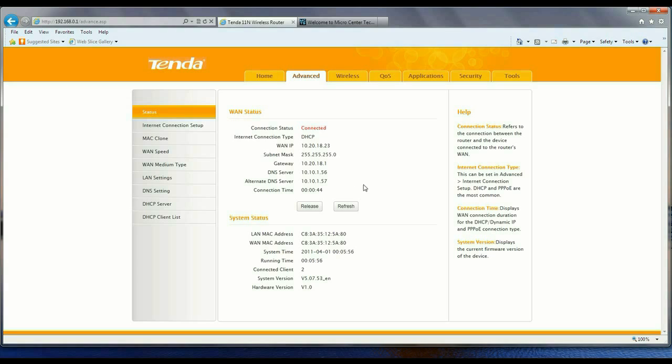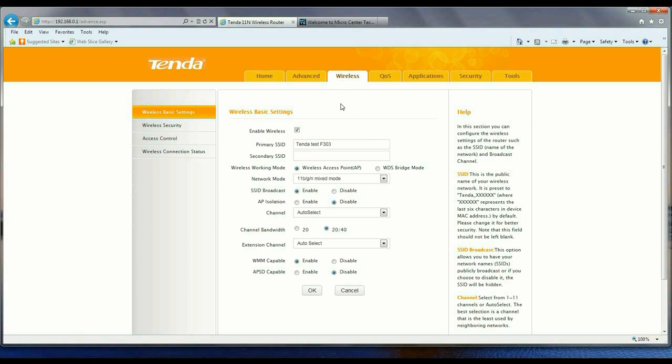Okay, so just going through a few of these setups, we'll go into wireless and look at a few. This is the name of your network. You can change this if you want. You can turn on or off wireless. You can use this as an access point or in bridge mode. Here you can tell it if you want mixed mode or just one or the other of the wireless types that it presents.